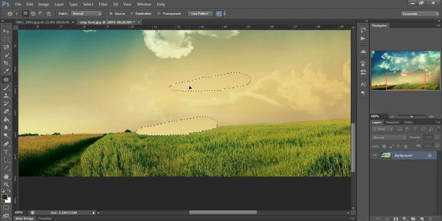Now obviously I don't want to go up here. Look what happens if I go up there. It's basically filling in the area that's around that selection. So it's taking some of the green up and some of this tan down, and it's getting rid of that horizon line, which we need. So I'm going to undo that.